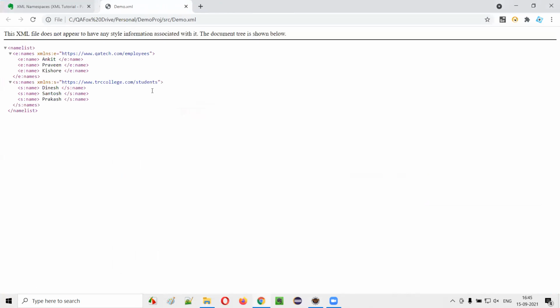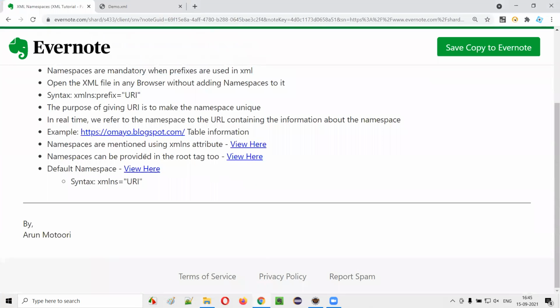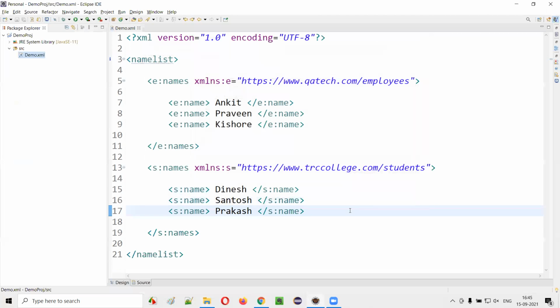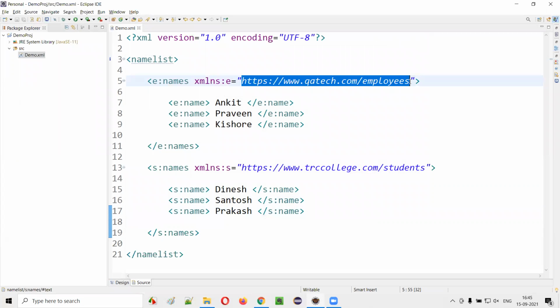Earlier we got this error, guys. Now the error is not coming because we have provided the namespace. Associated with this particular prefix, we have to provide the proper namespace. So guys, coming back, is there any problem if I provide some wrong URL here? If I provide some XYZ URL, will it work? It will still work, guys.